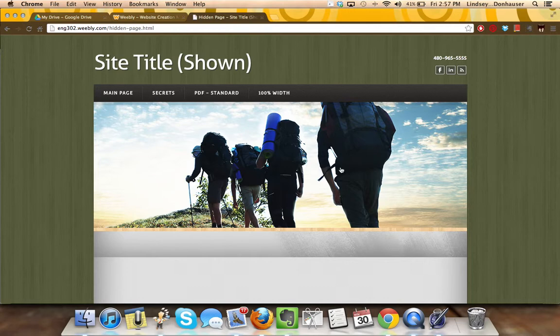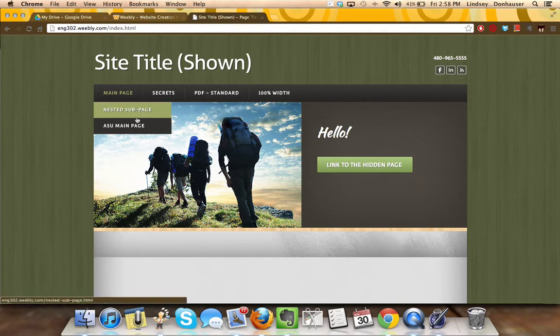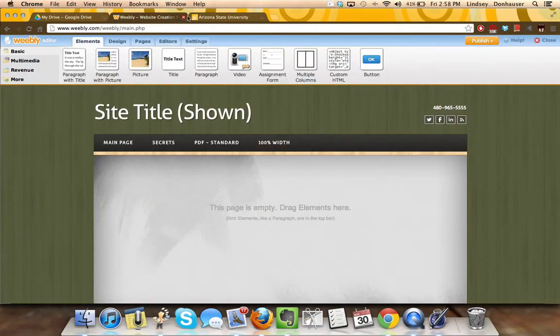Now you may ask, why would I create a hidden page in the first place? If I wanted someone to have to go to, say, a particular either main page or subpage before accessing a different type of content, if I hide that page from the navigation, it assures that they can't jump over, say, the nested subpage and just go straight to the ASU page.